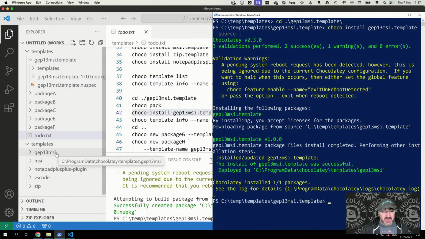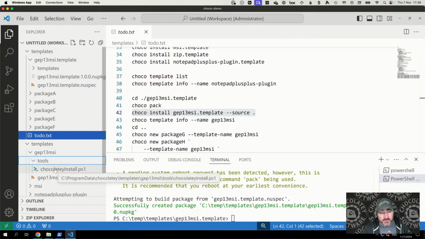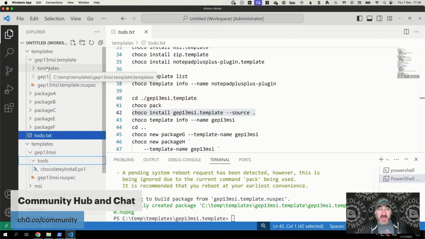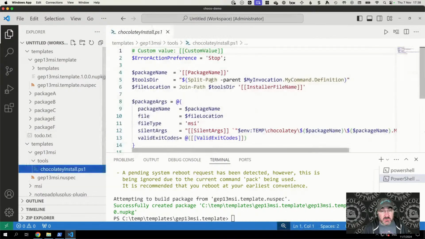So we've now got GEP13 MSI over here in the ProgramData Chocolatey templates folder. And that folder contains all of the templated files that were contained within the templates folder, which is where I generated everything from. So hopefully it makes sense how the hierarchy of folders within the template package translates down into the actual templates folder within the C:\ProgramData\chocolatey folder. Again, down here, everything is still tokenized at this point because these are the template files.